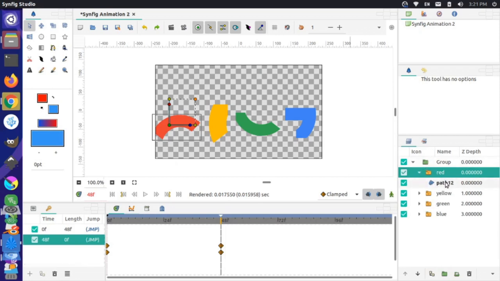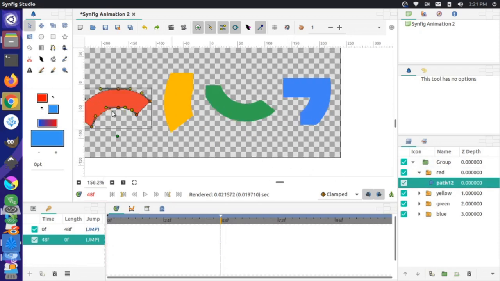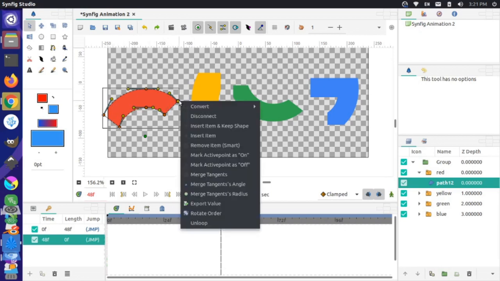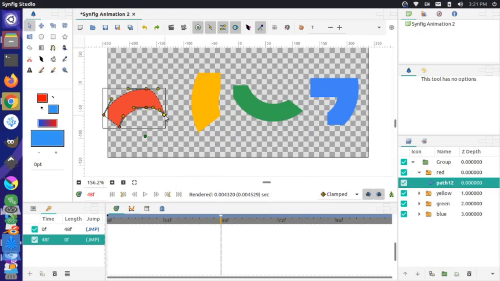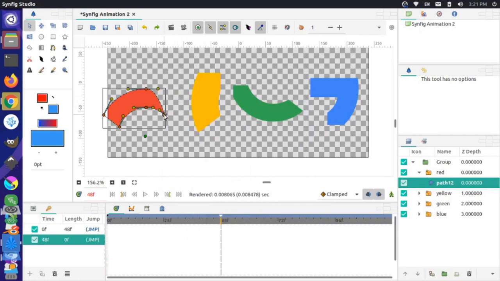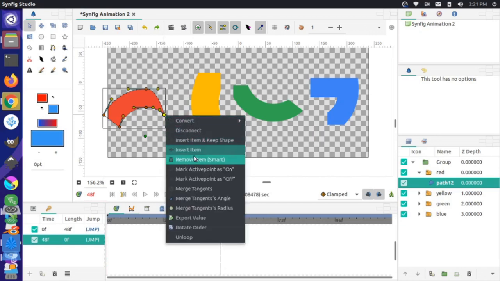So inside the red path here, I'm going to click on that. You can see that there's all these little points here. Now, in order to make a circle here, we really only need 4 points. So what I can do is start deleting some of these extra points. So let's come in here. I'm going to right click on this and say remove item smart. And I'm going to come over here, right click on this one as well, remove item. And I think there's two little nodes there, so I'm going to remove another one here.